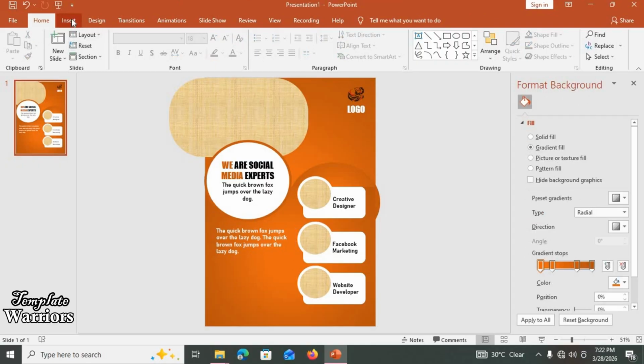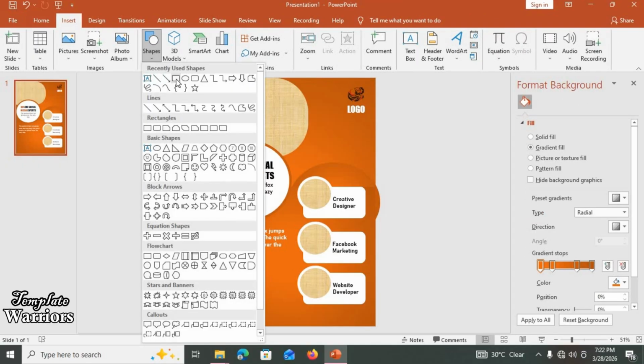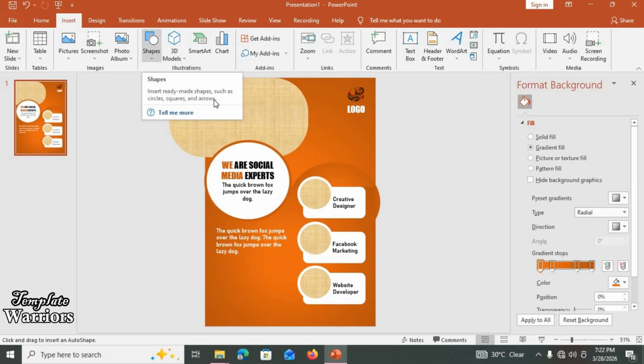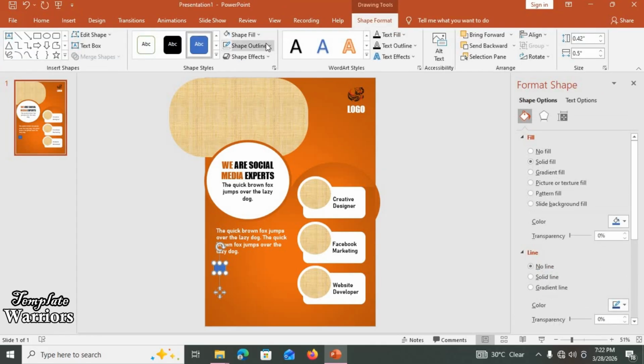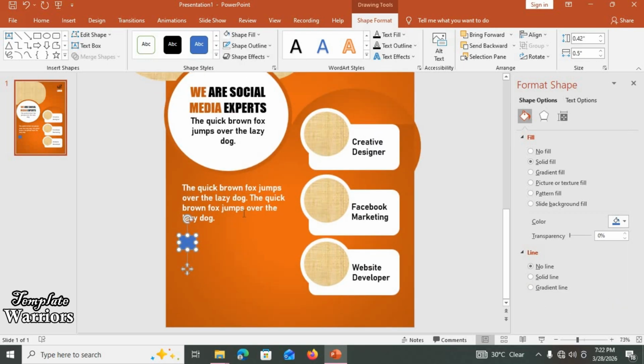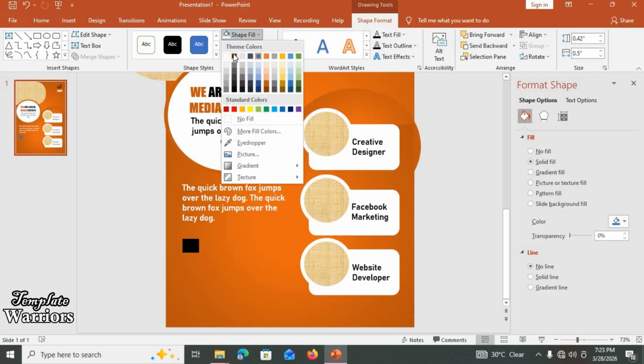Now, let's go back to the insert tab. We are going to insert another shape, which is rectangle. Just come and draw your rectangle like this. Remove the outline. Let me zoom in a little so you can have a feel of it. I'll just align it here. The color of it, that's the shape fill, I'll go with black.